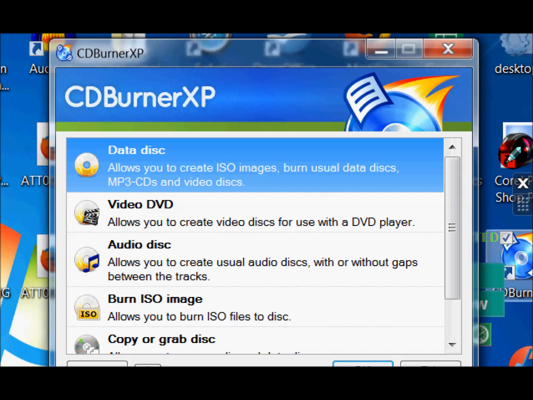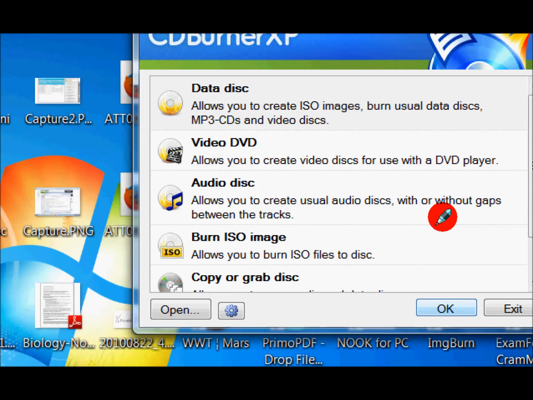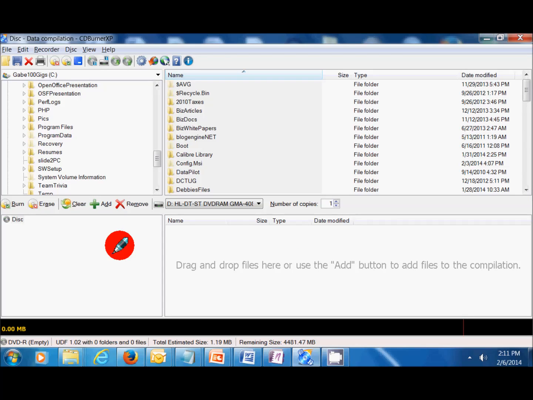CDBurnXP is a full-featured burning app. Notice you can burn audio and video discs for players, burn ISO images to optical discs, or make copies. We will concern ourselves with data disks. The user interface is drag and drop. I'll drag and drop the folders I want to back up.